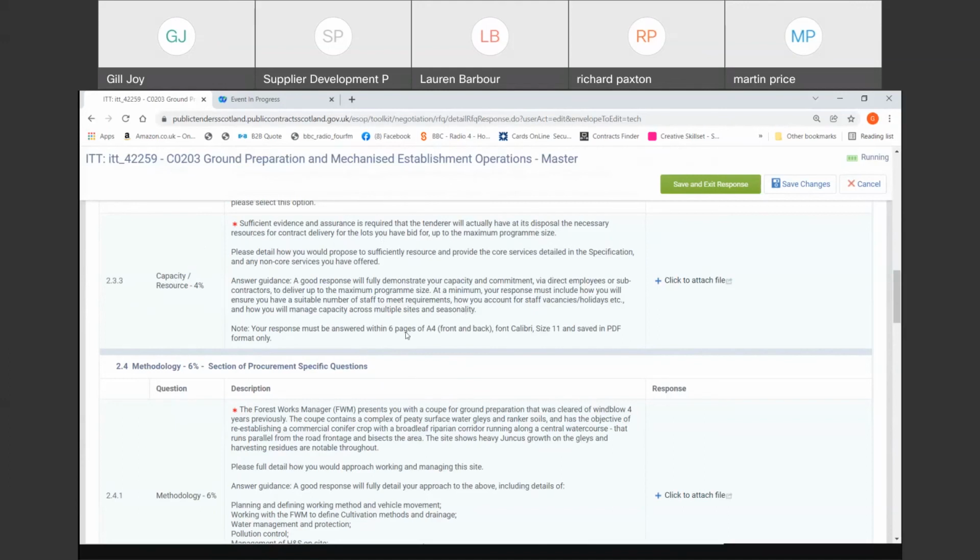Watch out, so 6 pages of A4. So that's front and back. There's a font size specified, and you've got to save it as a PDF format only, not as Word, before you upload it. Okay, so there's resources.